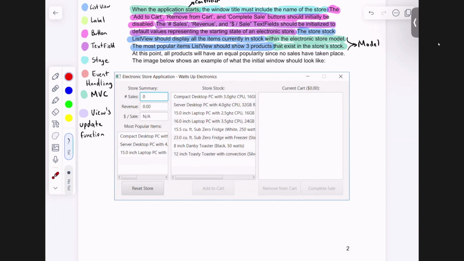Because all you've done, right, all you should be doing from the reset store button is you should be going into the model and saying, hey, you need to reset yourself. So you need to just wipe yourself off of RAM and recreate yourself all over again, right? The very same way that you existed when we first made the program, right? Because when we first made the program, it had 0 sales and 0 revenue and NA dollars per sale, and it had these things in the stock, and each of them had 10, and there was nothing in the cart, and the price was 0, right?